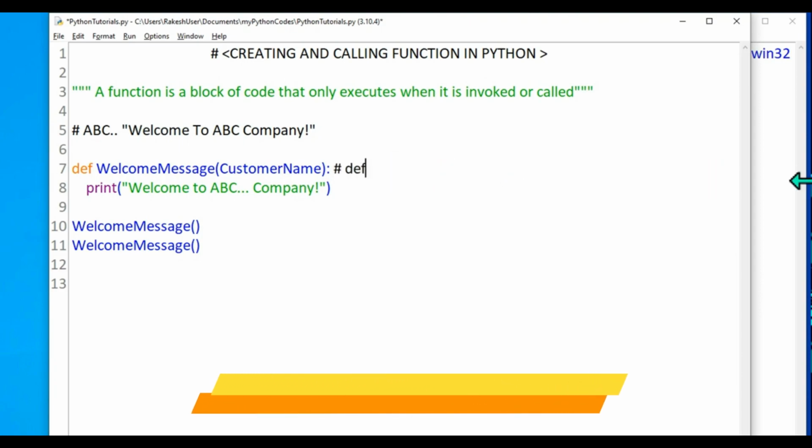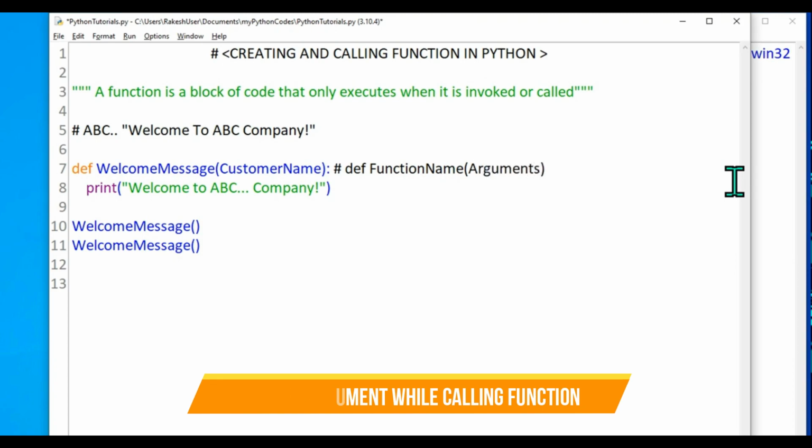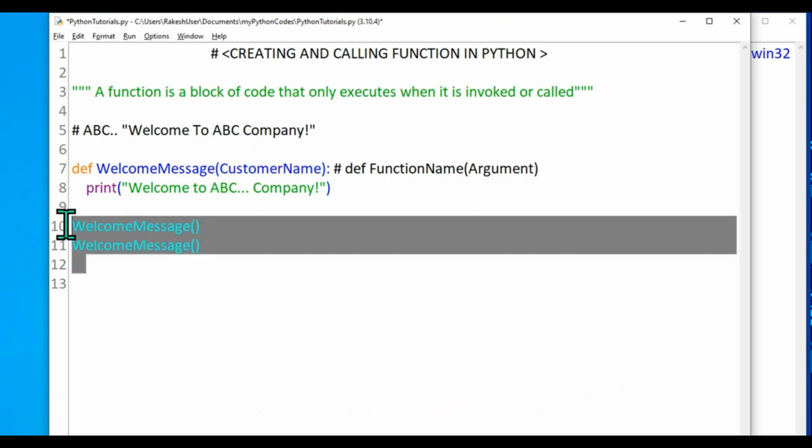Remember how you have to define a function. First you have to write def, which is for define, and then the function name. You can give any name you want, it doesn't matter, apart from the reserved names. So welcome message, you are giving a name, and then inside this parenthesis you'll be using something called arguments. Whatever you are mentioning inside this is an argument. For example, let's see a demo of how this works.